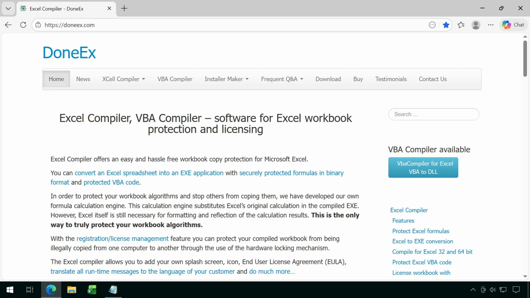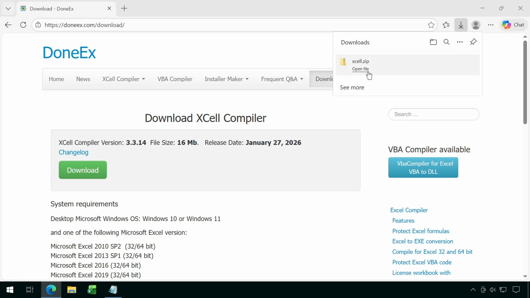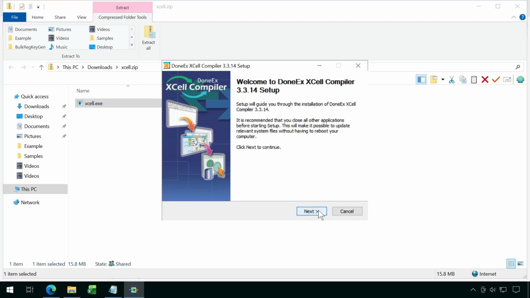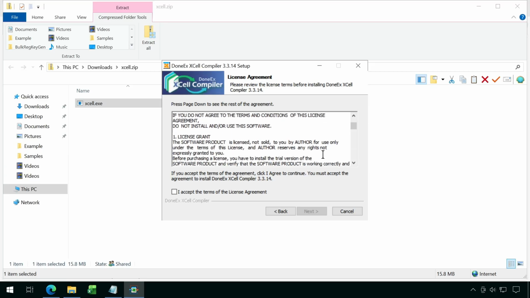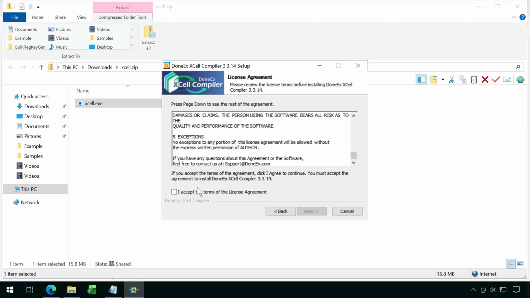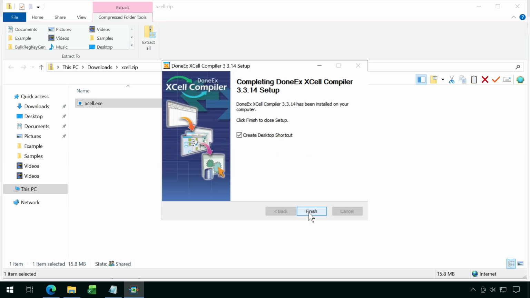In order to install the DoneEx Excel Compiler, you first need to go to the download page and download the Excel Compiler. Once the download is complete, launch the installation file to install the product. Proceed through the installation while becoming familiar with the license agreement. Once you are sure you agree to the license, accept the terms, and proceed to navigate to the destination folder where you wish to install the DoneEx Excel Compiler, and click on the Install button. Once the process is complete, you may finish the installation by pressing on the Finish button.